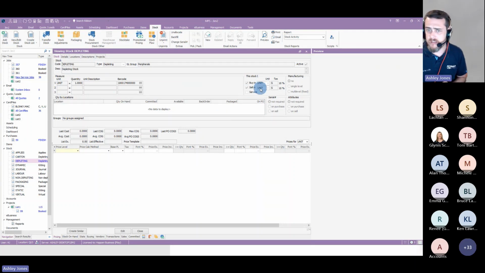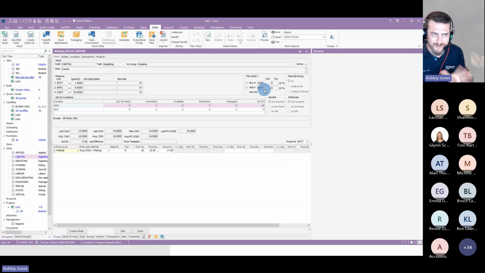When you're buying and selling units of this stock type, you can tell Jim2 how to buy it and sell it in terms of its unit measurement. That is to say, I might buy something in cartons, but I sell them as bottles. You can set a serial number against the stock either when you purchase it or when you sell the stock. If you have attributes available to you, you can create many variations of your stock relatively easily.